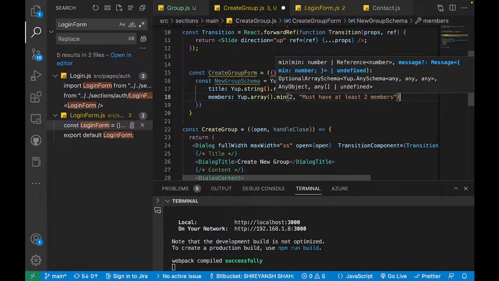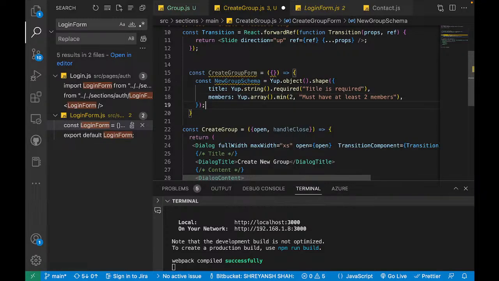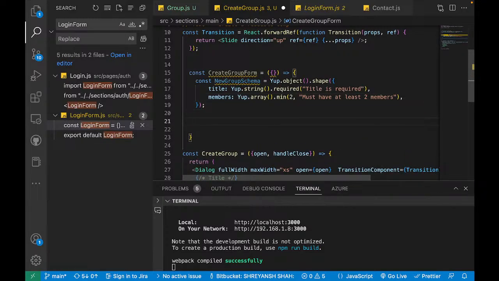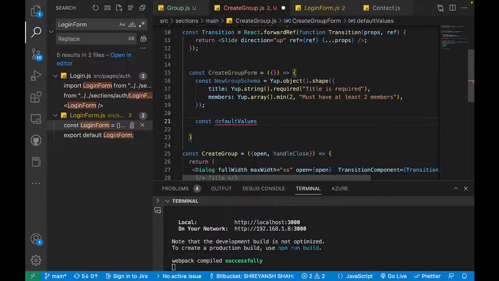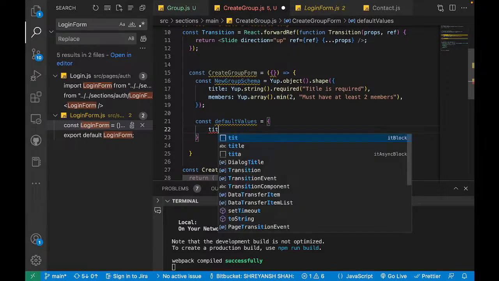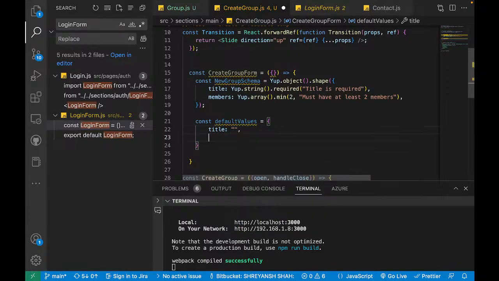Okay, now the next thing is to actually use this schema to create a form. For that we also need to define another thing, and that is default values. So default values we are just going to keep empty for now. So the title is going to be null, and for the members it's going to be an empty array. That means nothing is there in the list.